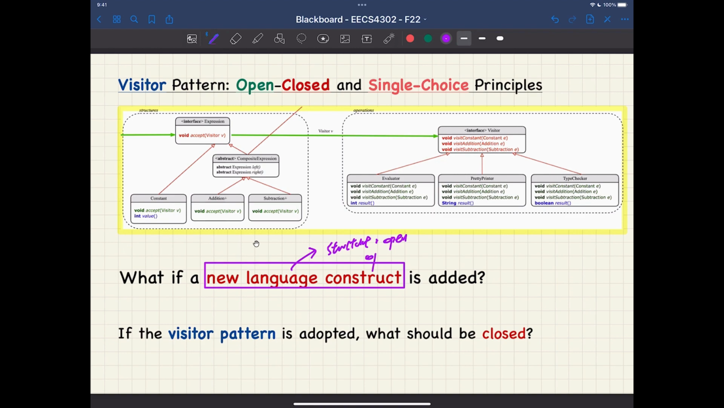And the operation part is actually going to be closed. And let's say if you do that, if I try to add a new class over here for multiplication. Let me do that first. All right, that's what it means. Are we okay so far? Just about adding a new construct, okay?